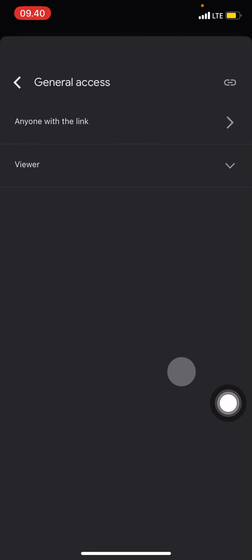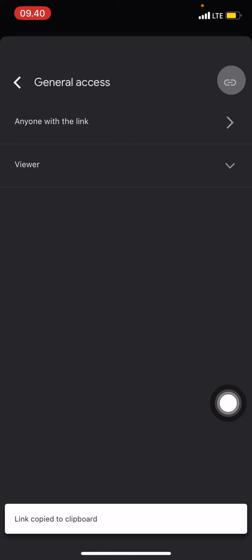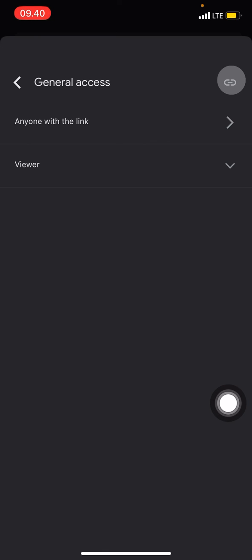Okay, so after we get it, just copy the link. And now you can share it with people or your friends that you want to view your document.